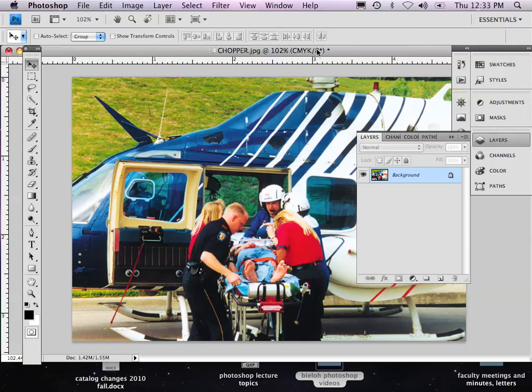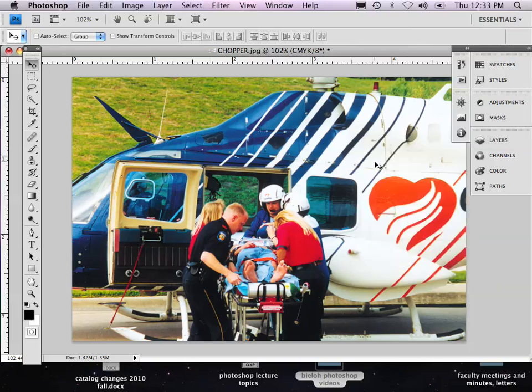Okay, now we use channels to build a selection that allows us to change the color of this blue on this helicopter. And if you think about that, getting the blue on those stripes on the helicopter selected using anything else I've shown you so far would be pretty tough, trying to draw paths around it with a pen. Imagine having to go around here or paint it all in with a quick mask.